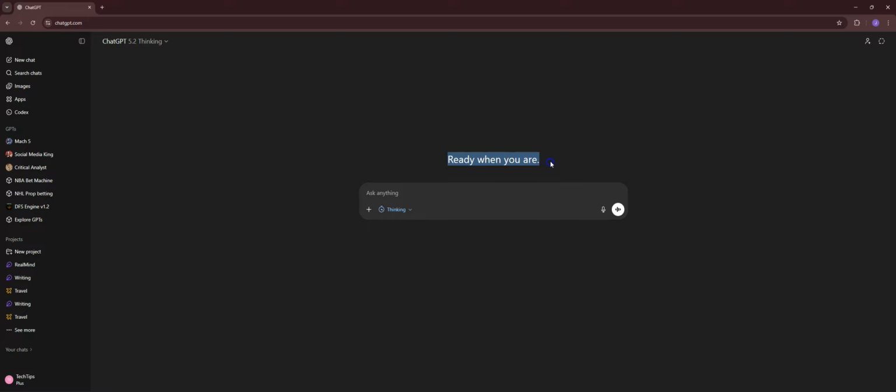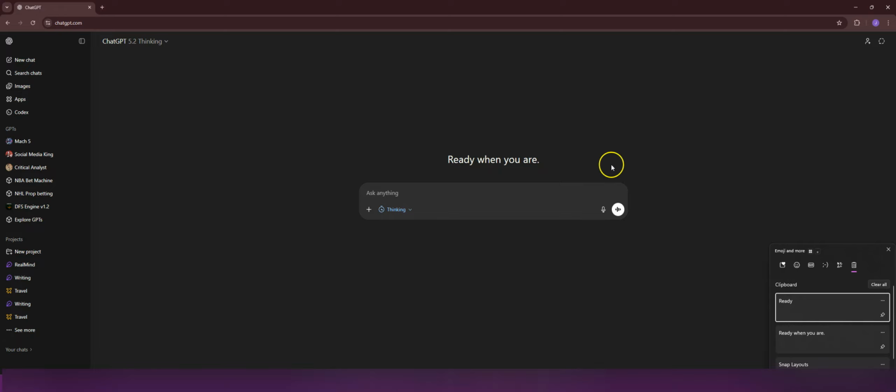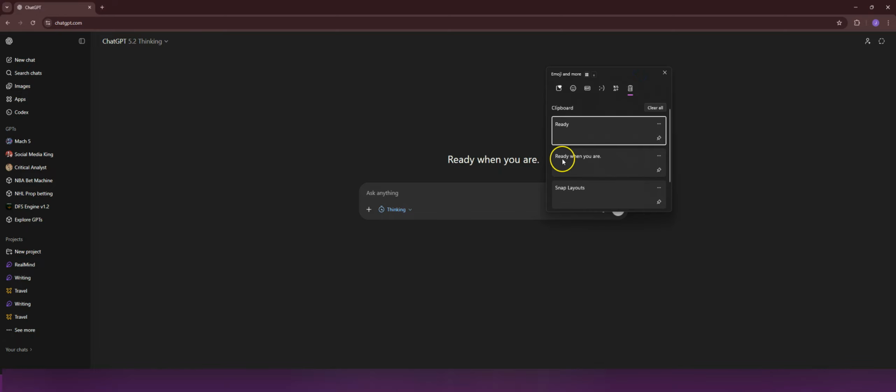So for instance, let's say we want to copy this. We're going to go ahead and click copy. So now we have that. But let's say we were doing something else and now I just wanted ready and I copied ready. I can go and press the Windows button and V at the same time, and you'll see that it pops up your clipboard history, which we see here, and we can see that we had ready, when you are, snap layouts, clipboard history, and we can go ahead and clear it when we like.